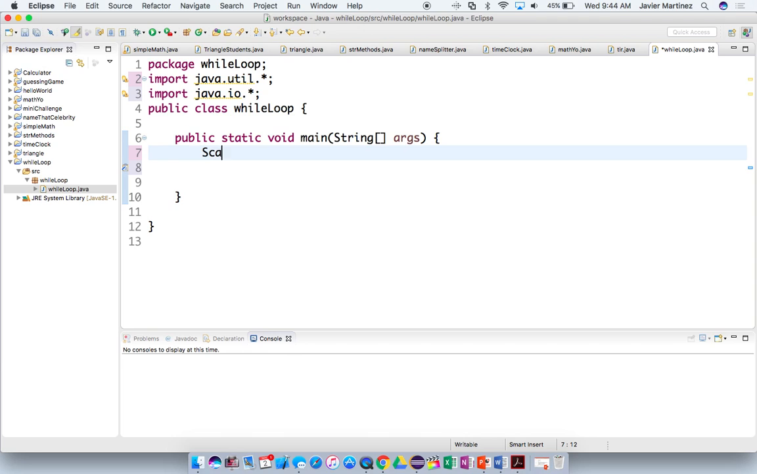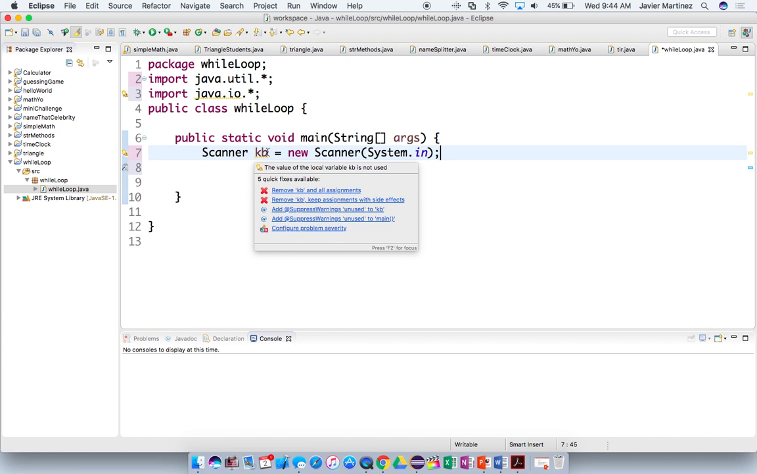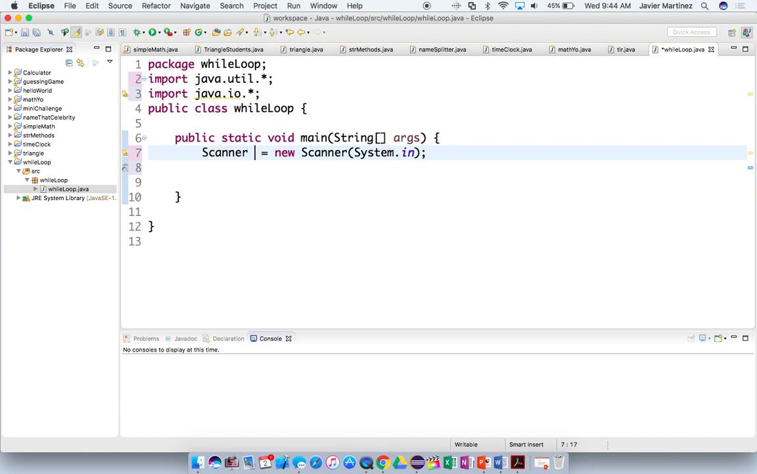So what we're going to do now is create my scanner. Scanner KB equals new Scanner. Why do you use KB? It's just short for keyboard. Scanner KB is just short for keyboard, or a lot of people would just put input.